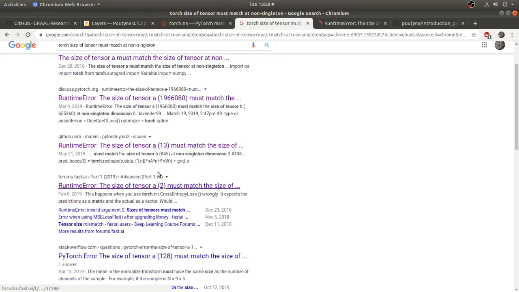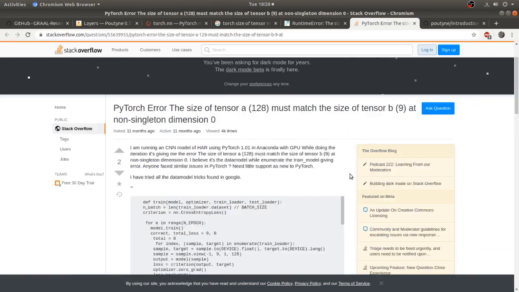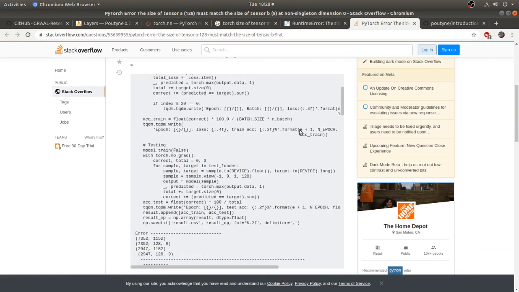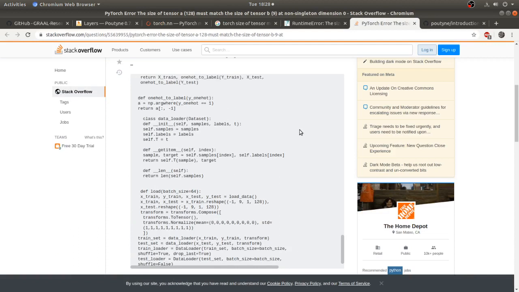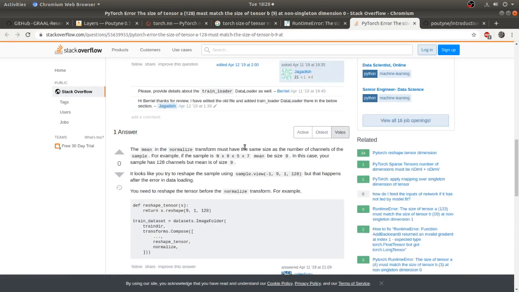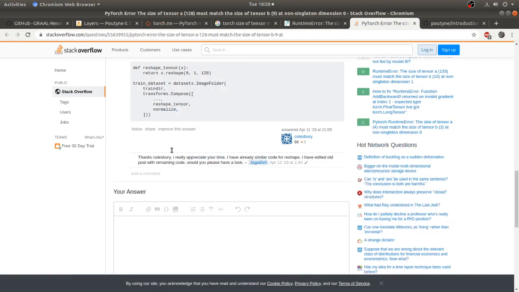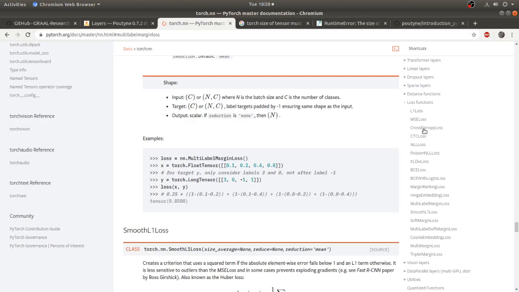Fast AI. Size of tensor mismatch. This one looks right. They're doing a thing. Mean normalized. Yes, but how do I construct the loss function to do what I want? That's what I'm not seeing.